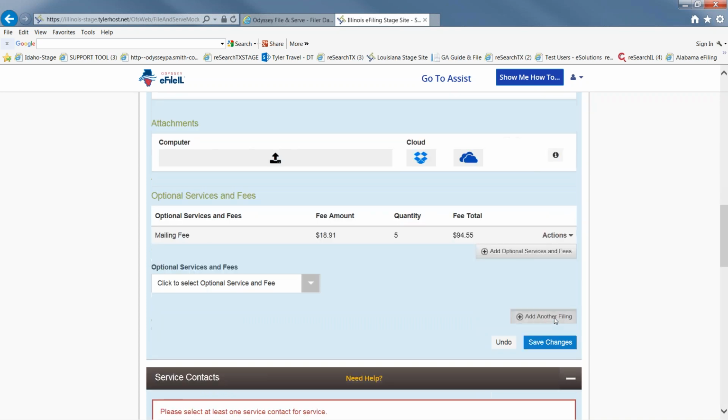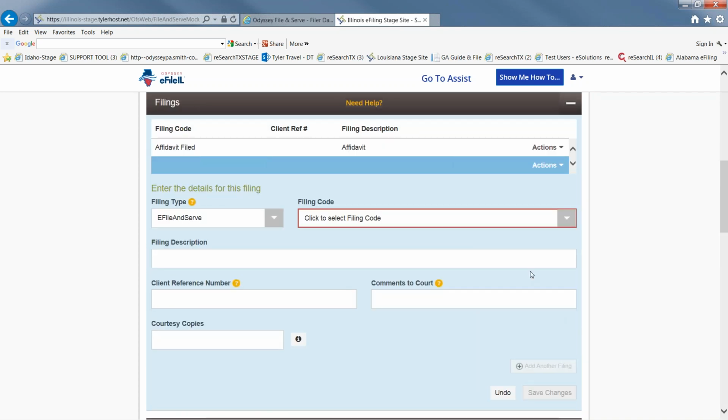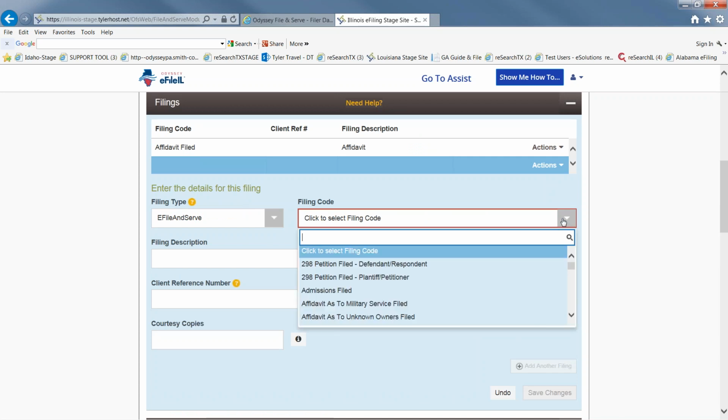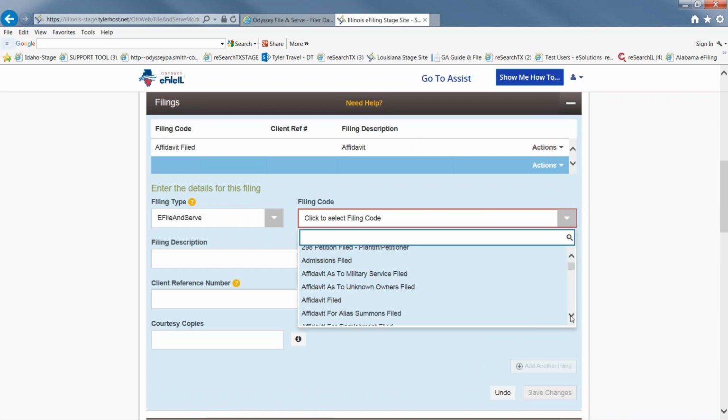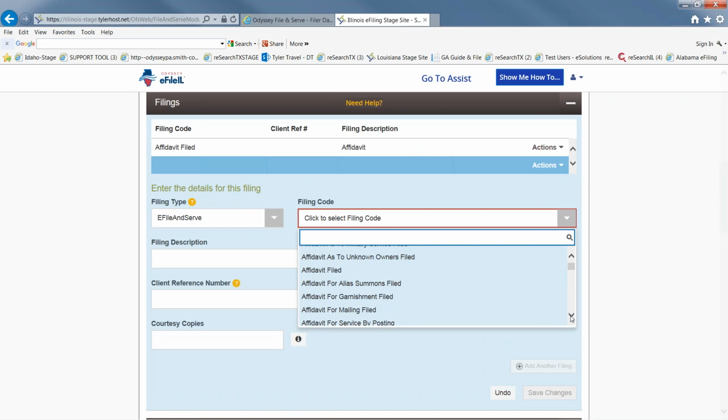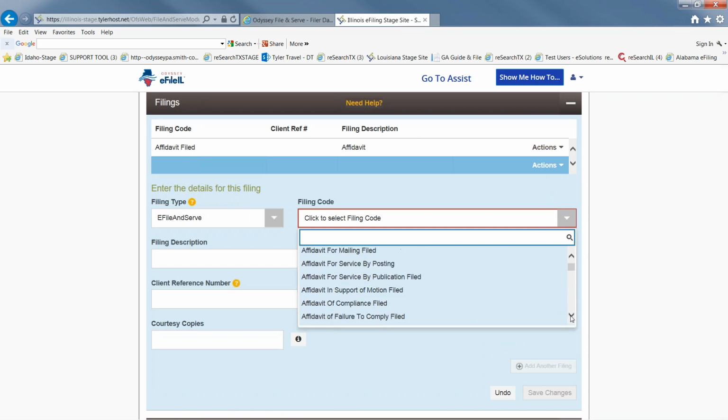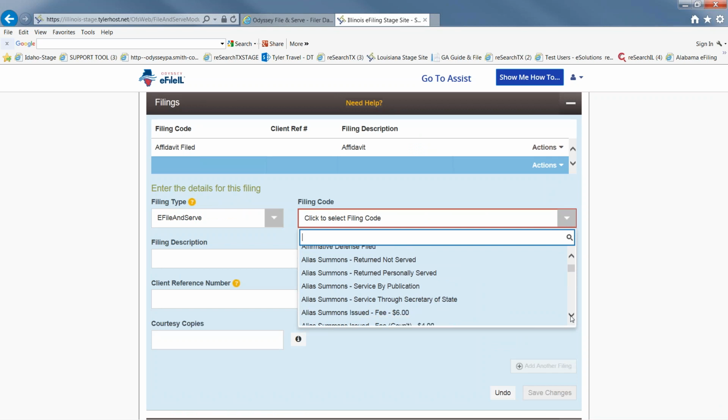Click on Add Another Filing to add an additional lead document. Keep in mind, every lead document has its own filing code. Sometimes I've seen the filing code is the same one for each document. Again, that is a question you might ask the court.